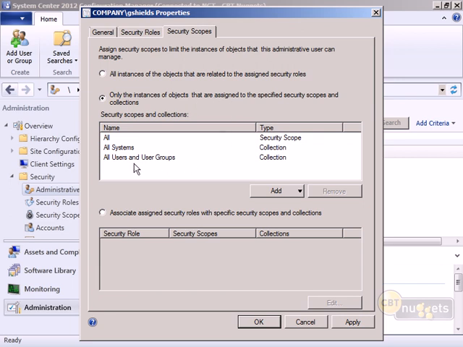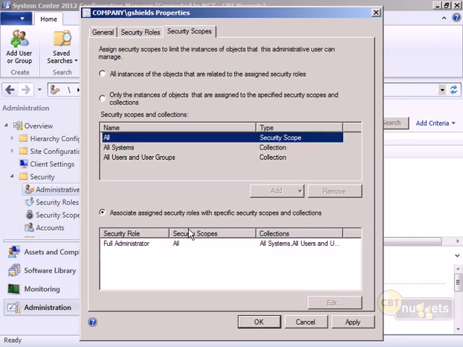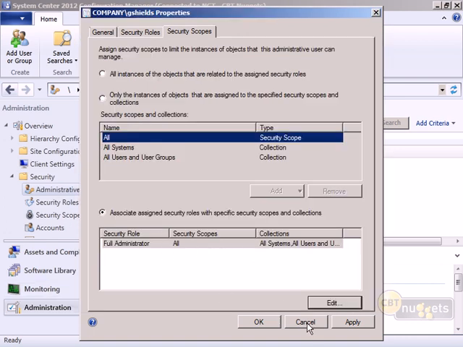So maybe I don't want all the security scope. Maybe I want a subset of that, which would be some other security scope that I would create. This is where you start to get a little granular with things. Then down here on the bottom is where I can assign security roles with scopes and collections. So I am assigned a full admin. Let me go ahead and edit what the full admin can touch from this location. So this is where things get a little confusing.